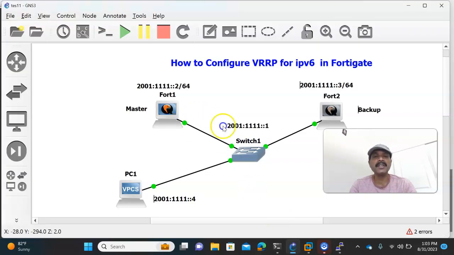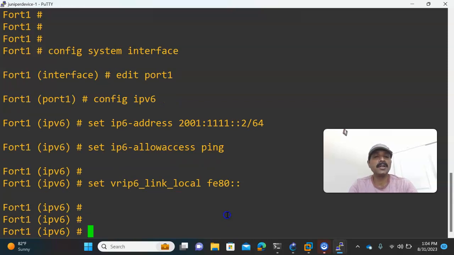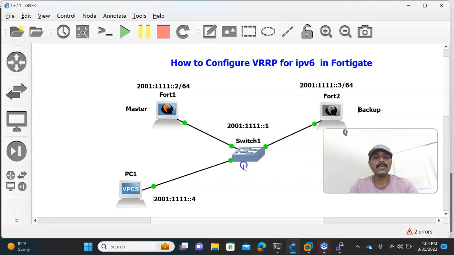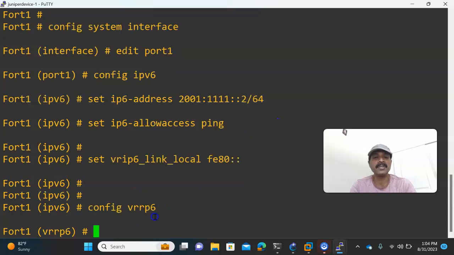One more thing is pending. I have to define a link local address for this particular IP version 6. This is for VRRP. So set vrip6-link-local, and let us set it as FE80. Okay, I assigned the link local address. Now I'm going to configure the VRRP for IP version 6. So the command is config vrrp6. Instead of version 4, you have to configure as vrrp6.